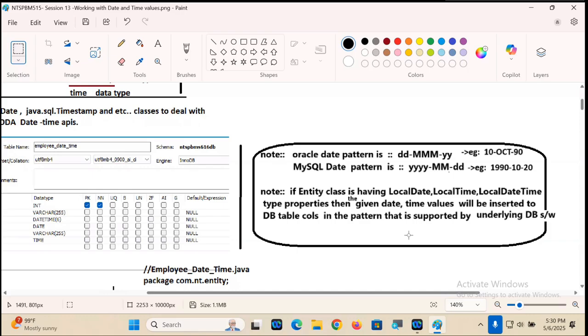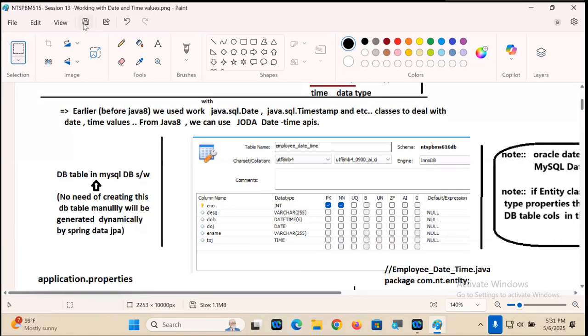You give LocalDateTime having some data, but while inserting them in DB table column, it is inserted in the pattern that is supported by the database. In Oracle pattern, MySQL pattern. What is the Oracle pattern? DD-MMM-YY. What is the MySQL pattern? Year-wise, YYYY-MM-DD. So this is the pattern that we generally follow, right, guys? Come on, everyone.